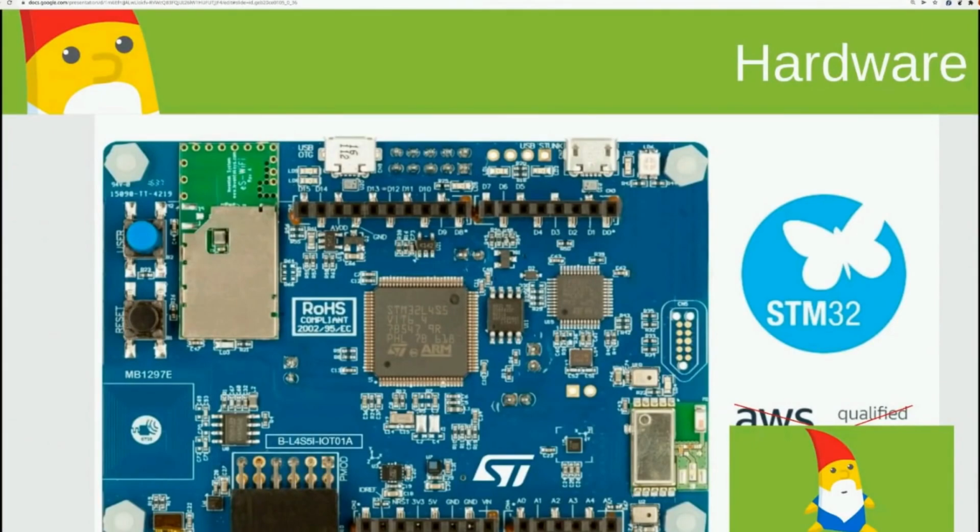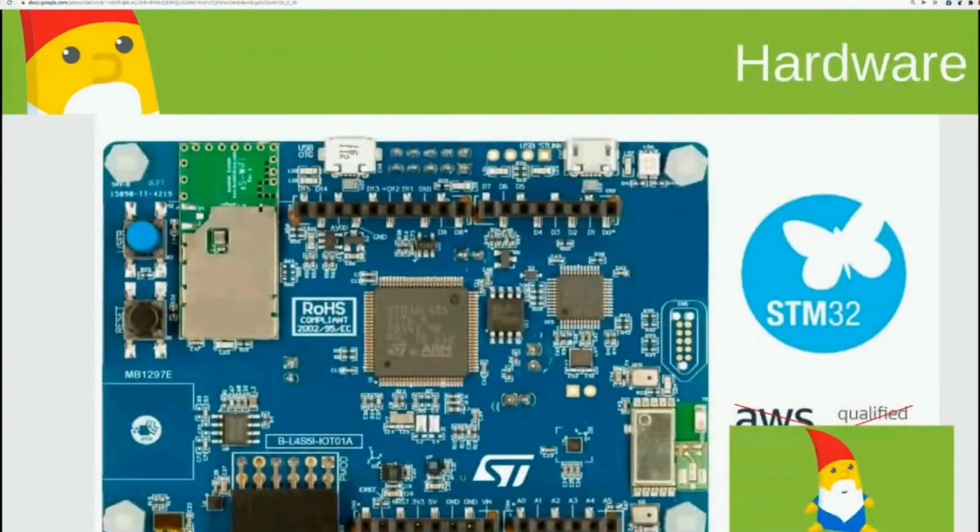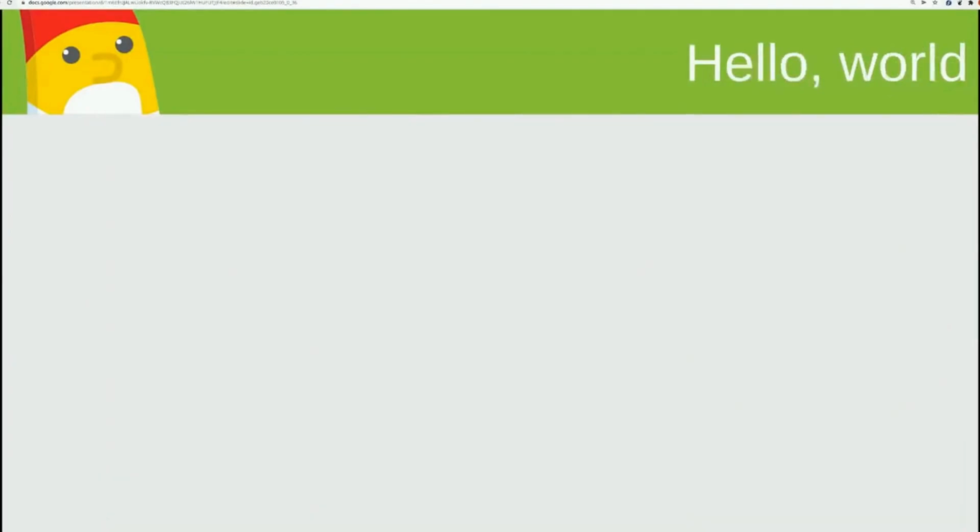The reason I chose this one is basically because it has a Wi-Fi chip on board, which we'll use, but it also has Bluetooth, radio, and a lot of sensors. I think it even has a gyroscope and accelerometer, humidity sensor, temperature sensor, and we'll use the temperature sensor, and then a few buttons. So you can use it to play around with embedded stuff. We're going to use it with our cloud instance eventually, but we'll start off with just a hello world.